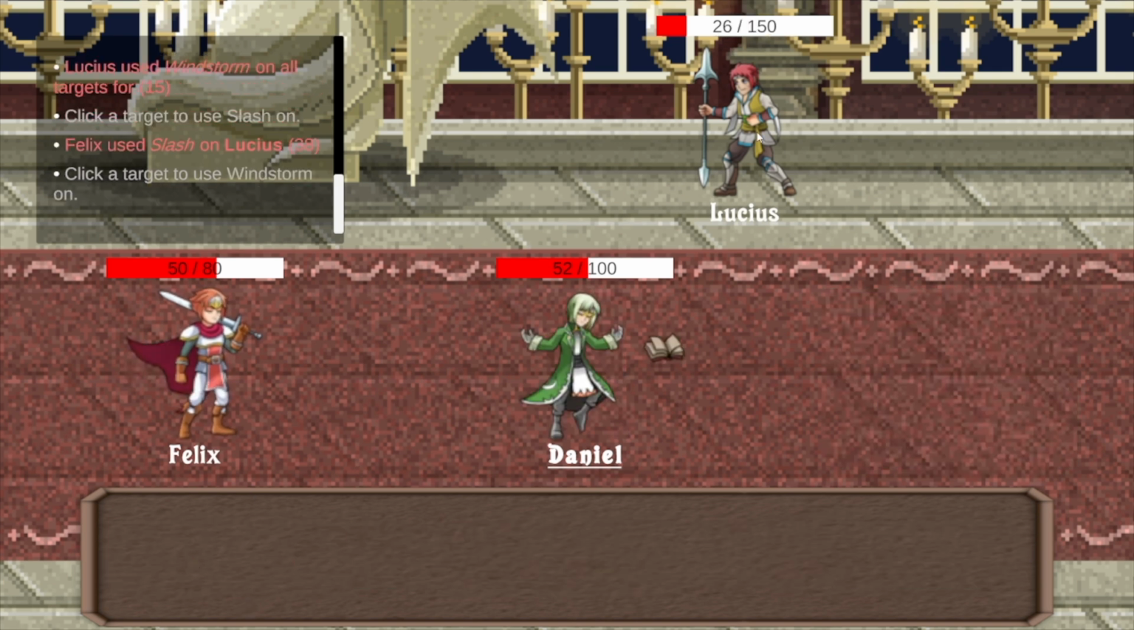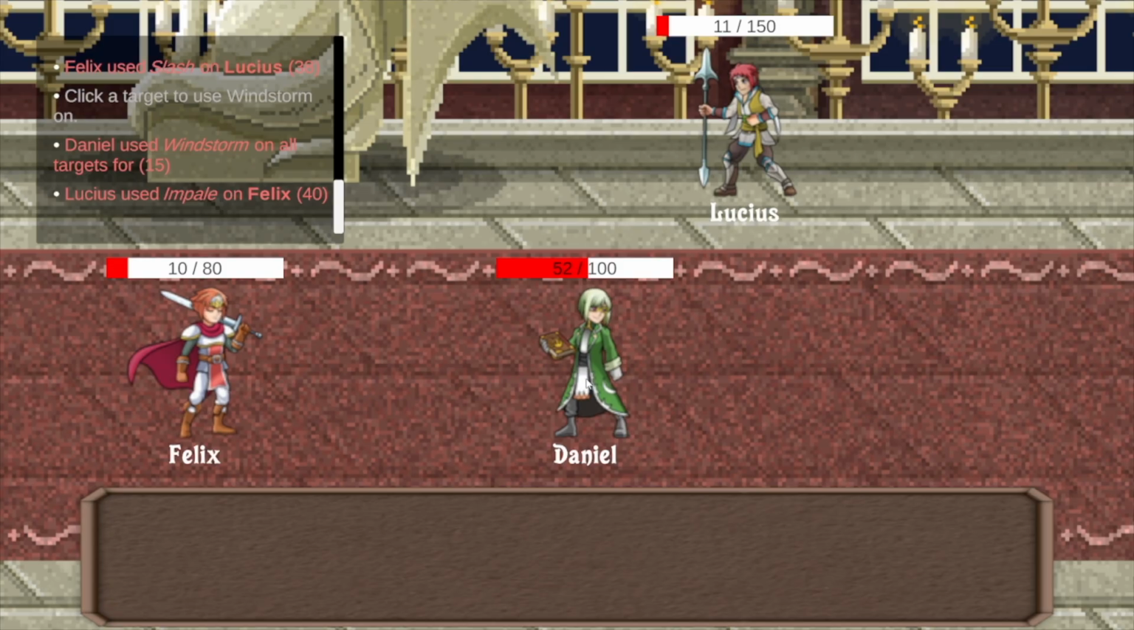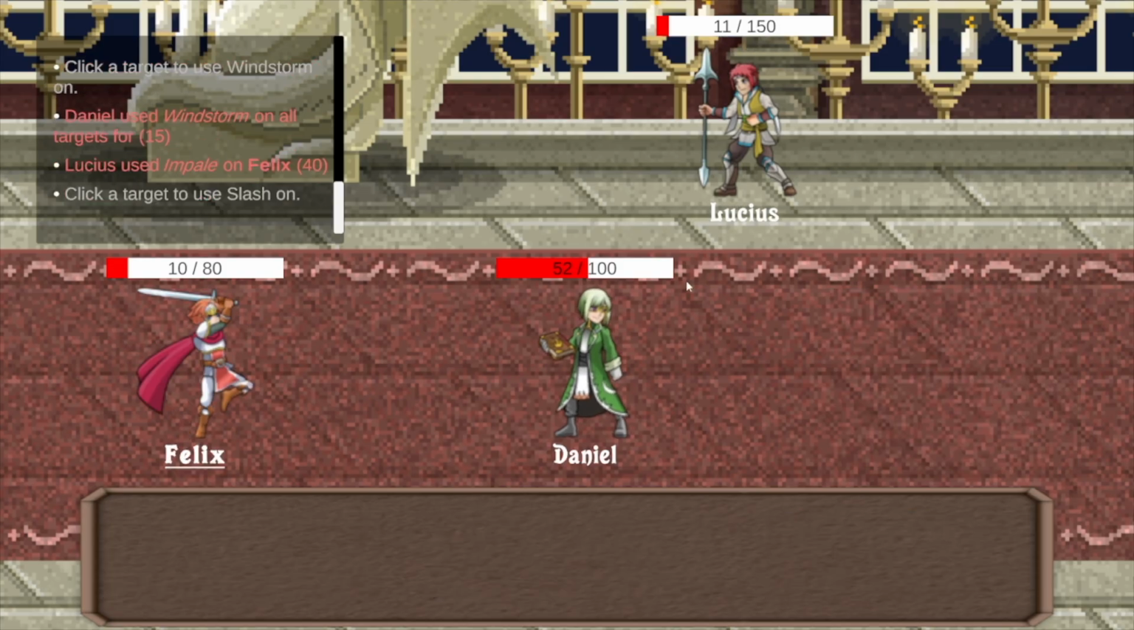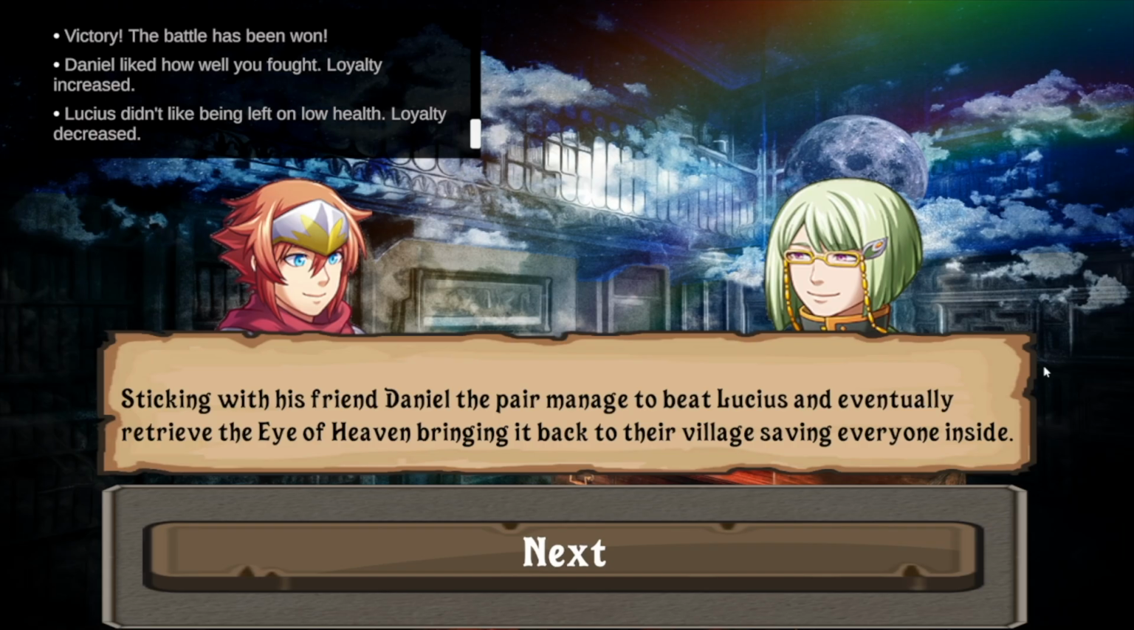I didn't mean to do Windstorm. That was not good. There we go. Defeated him. So that takes us on to the storytelling techniques. Sorry, I like that Lucius didn't like being left on low health in the battle where we just killed him. I think Lucius is decreased. Yeah, I'm not angry, I'm disappointed, says Lucius.